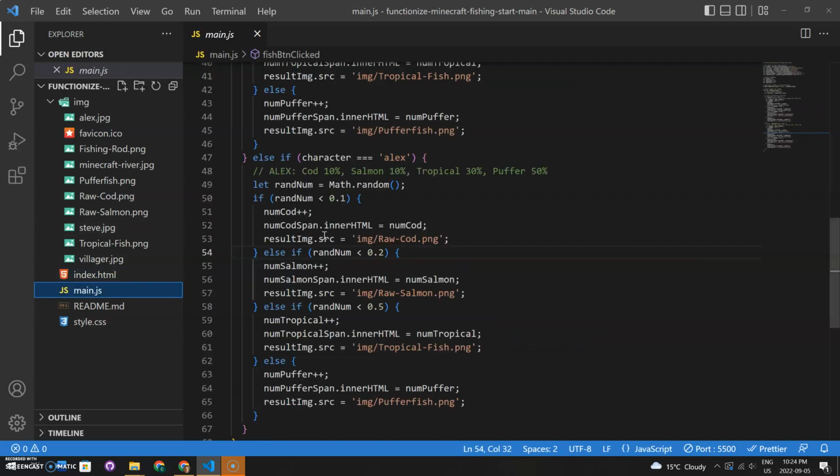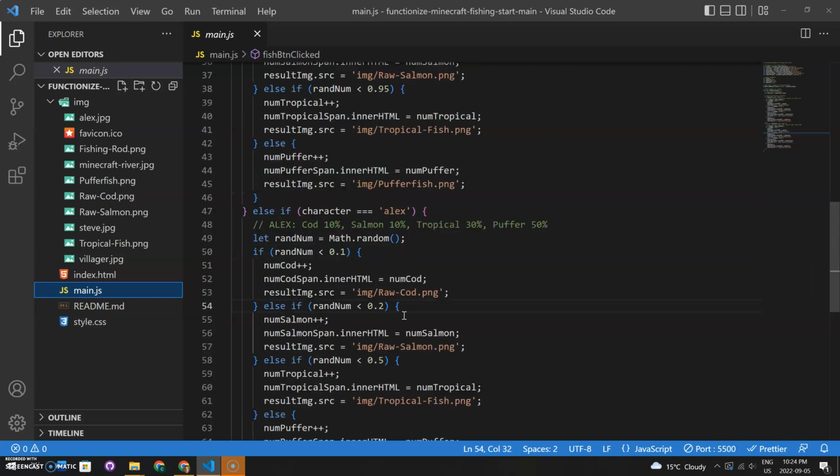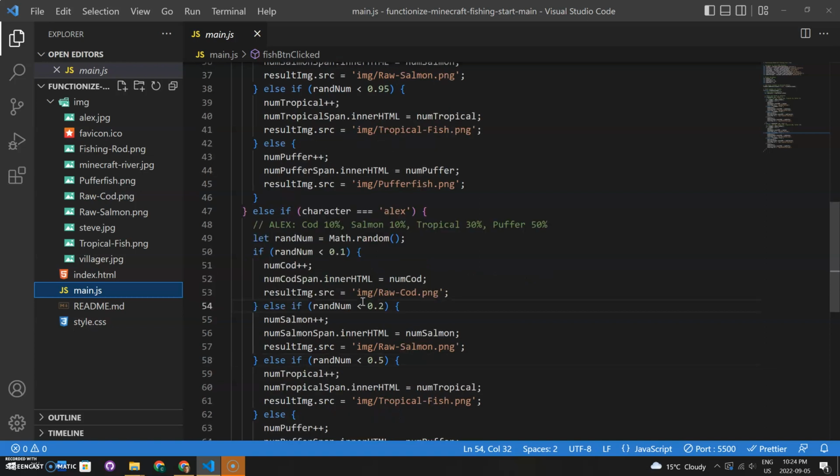And then inside of the JavaScript code, if the character is the villager, call the function again, and the villager is going to have an equal probability of catching each type of fish. So 25% cod, 25% salmon, 25% tropical fish, 25% pufferfish. Okay, and once you have the function written, that's the cool thing with the assignment. Once you've done Steve and Alex, to add the villager is so easy, because you just have to add the option to select them, and then in the actual JavaScript code, you just call the function with different numbers.